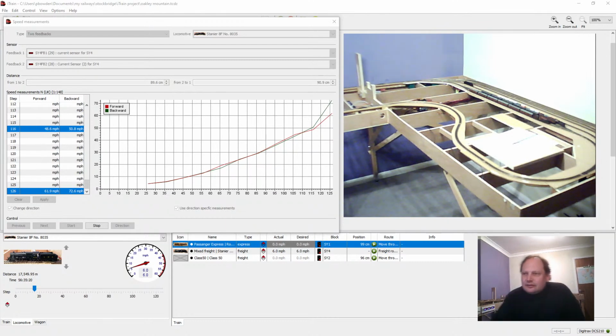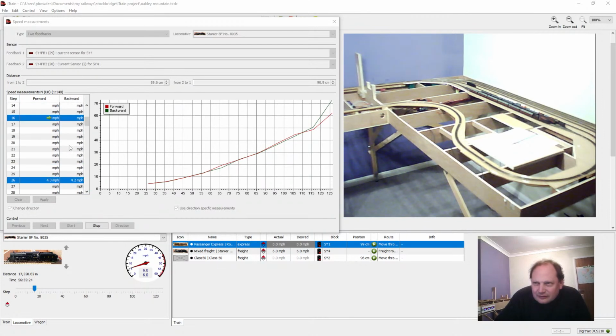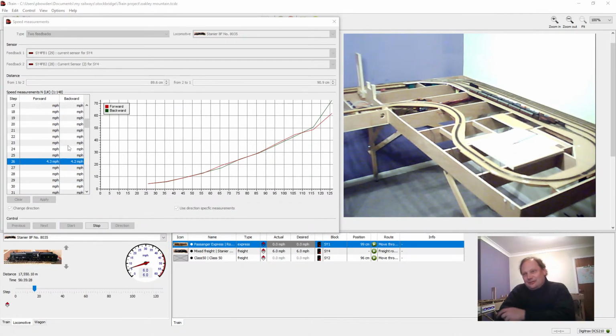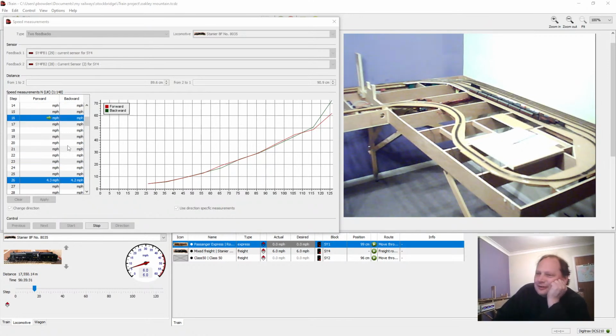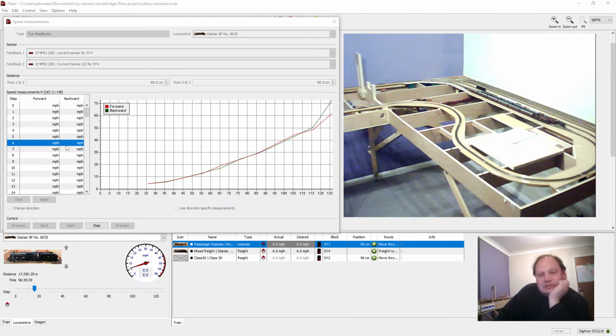Right, where are we up to with this? We're down to 4 miles an hour on speed step 36. Blimey. It is going to crawl for the last one. So it's going to do 16 and 6. Probably not the end of the world. Do the last bit. It's just going to take a while.